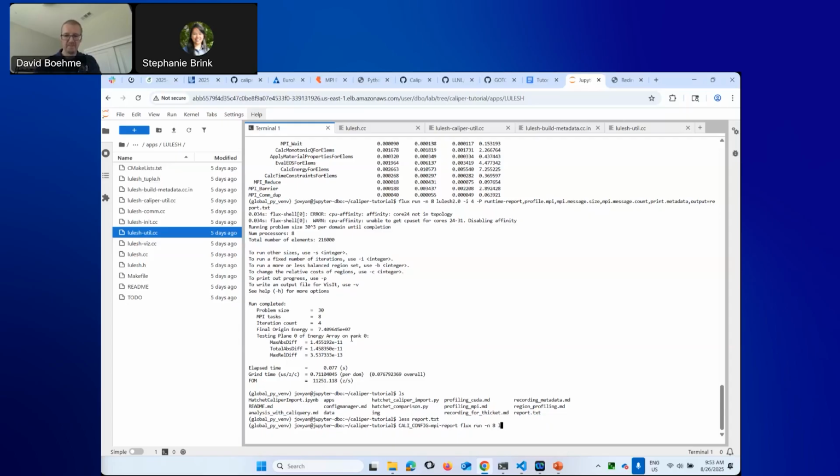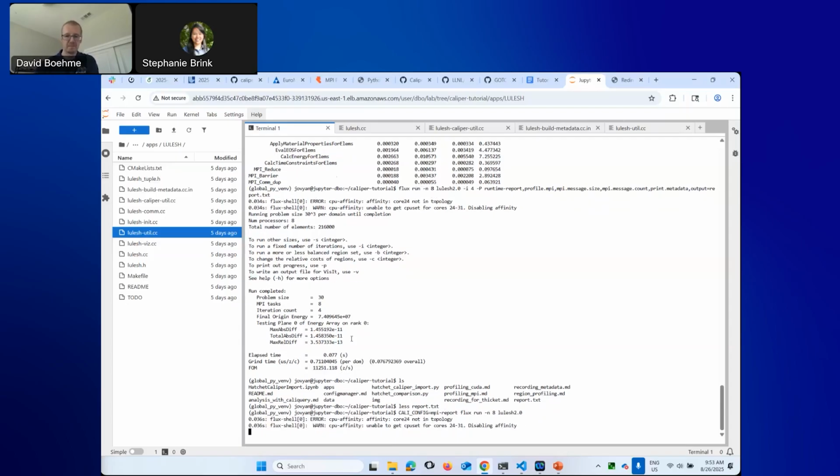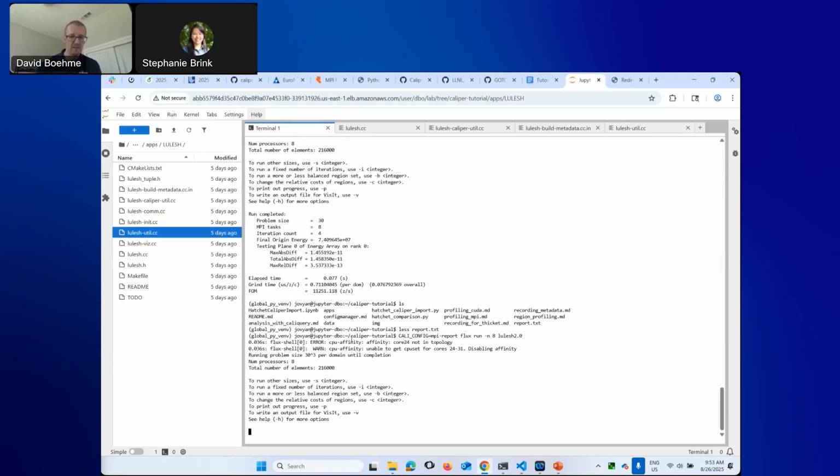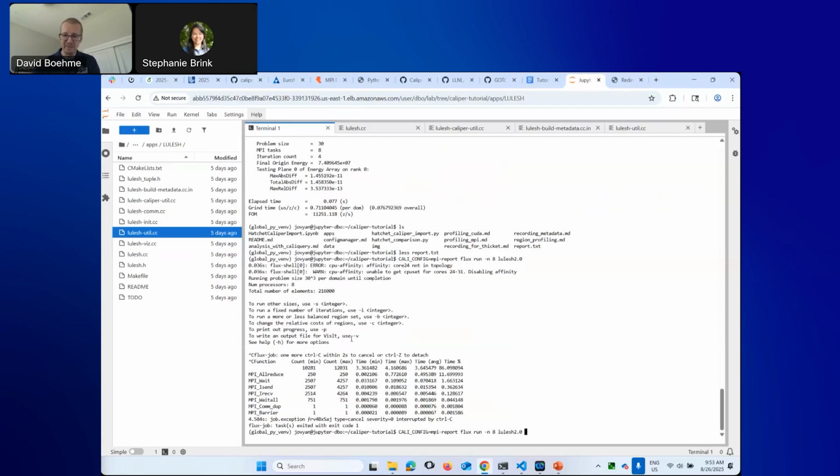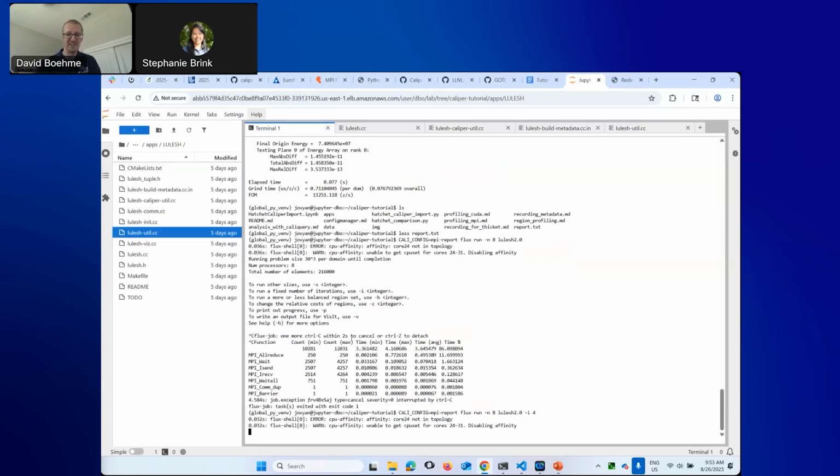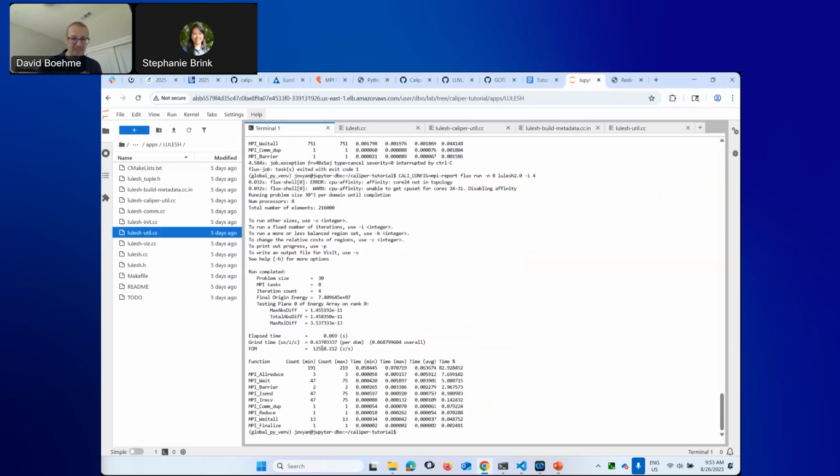I should have given it a smaller number of iterations, or it will take forever. So okay, now we get a more compact MPI report with just the MPI functions and how often you call those and how much time you spend in there.